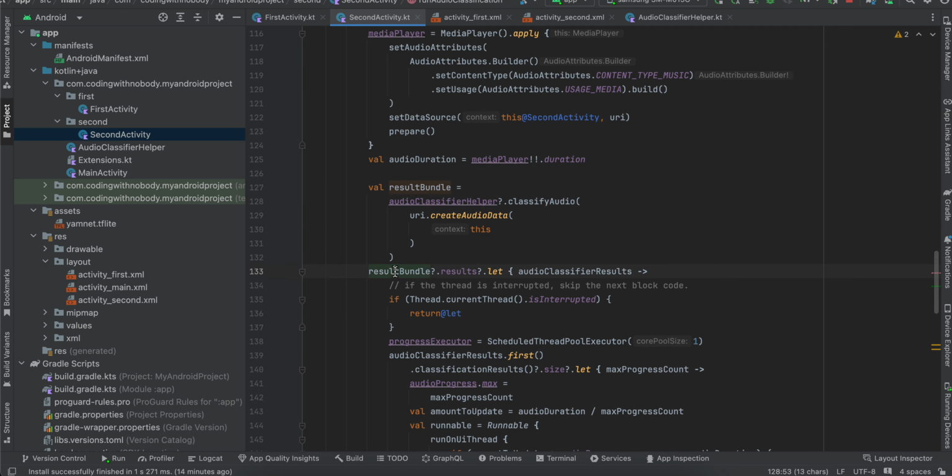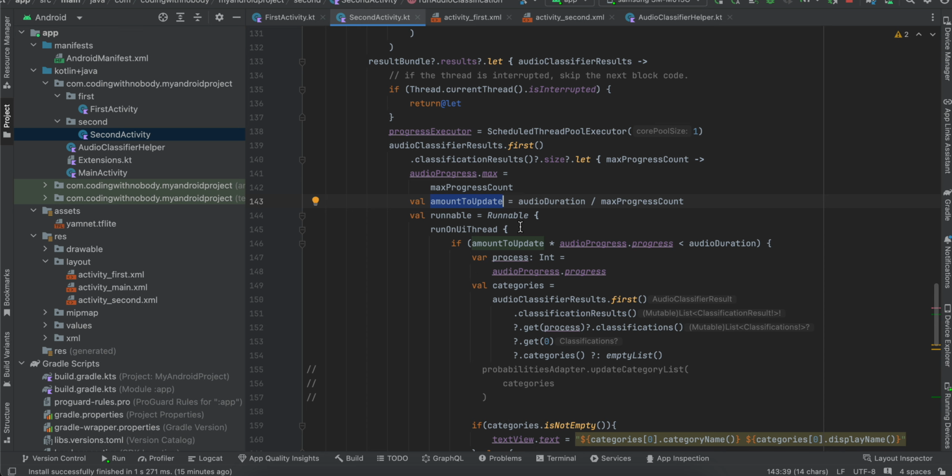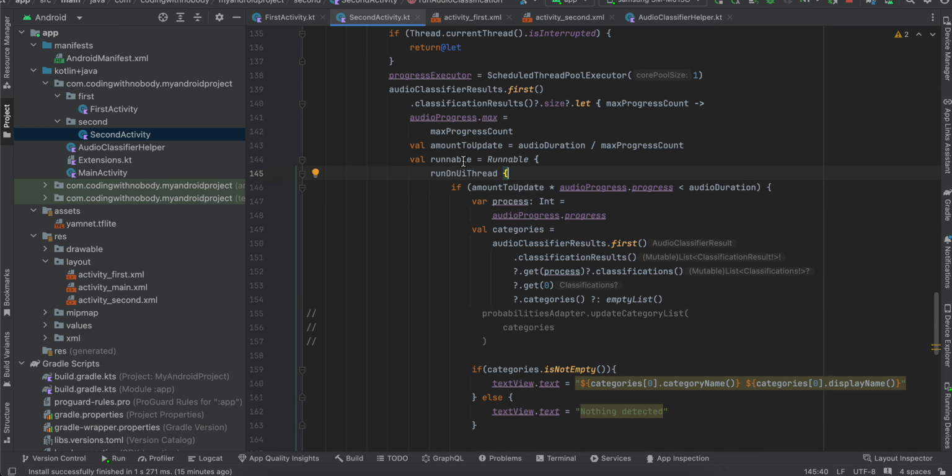And if you remember, the result bundle has results with a list of audio classification results. And here I am again initializing our progress executor. Then I am getting the first result from our results, then the classification results, and if the size is not equal to 0 then I am getting the max progress count and just assigning it to audioProgress.max. Then I am just calling amount to update, and here we are creating our runnable as well, which is a kind of a background thread, and I'm making sure it runs on the main thread.